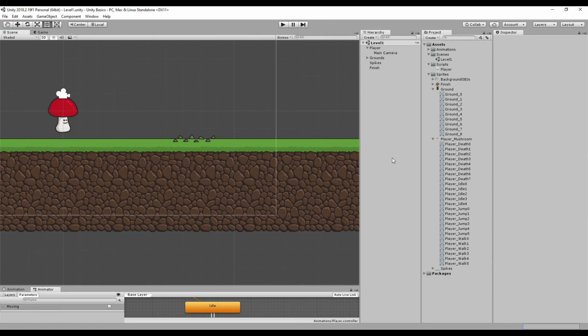In the previous episode, we set up the level and the camera. And in this episode, we will add collisions between the player and the spikes, as well as between the player and the finish. Alright, let's get moving then.